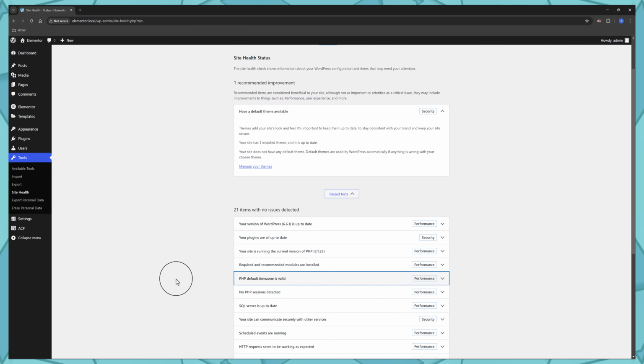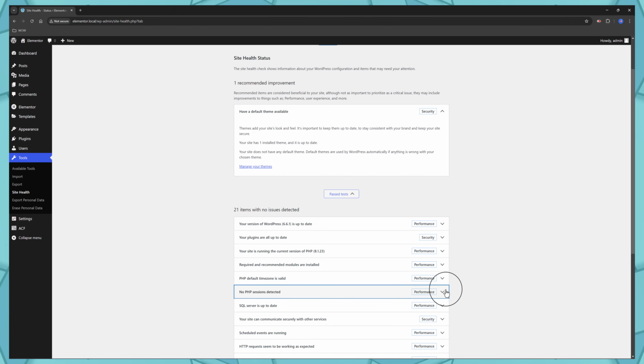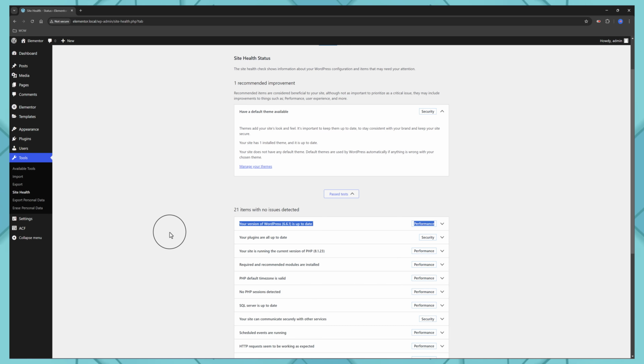PHP default time zone. And if you are running an outdated PHP version, you check first the PHP version you are using, and then you will contact your hosting provider to update PHP to the latest stable version. And after updating, you should recheck site health to confirm the issue is resolved.